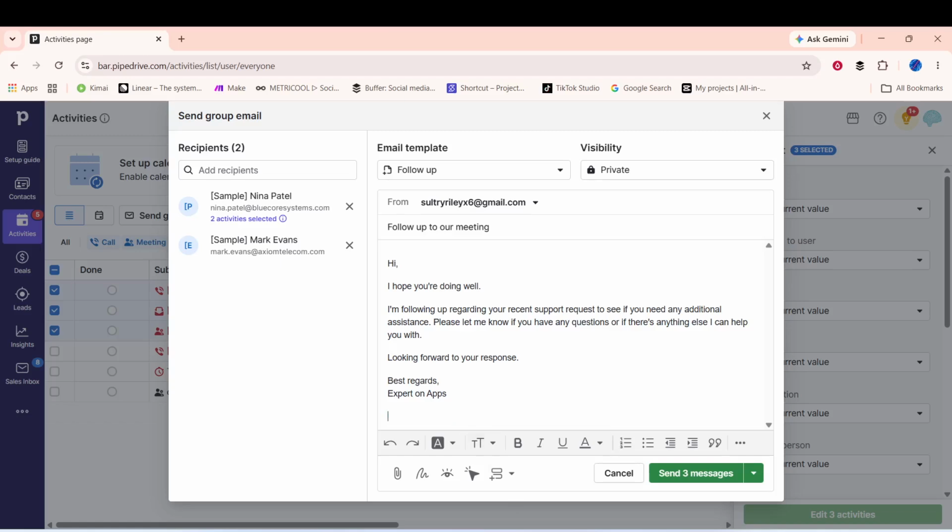If you need to attach a file, like a PDF or a screenshot, look for the paperclip icon. Click it, browse your computer, and select the file you want to include. Just keep in mind that large attachments might take a moment to upload.